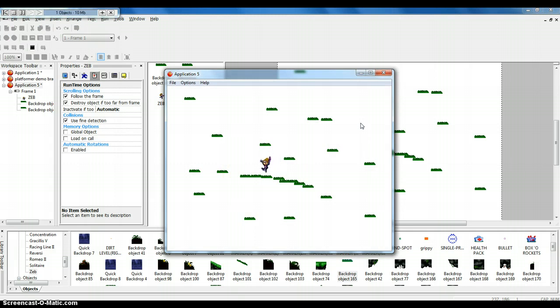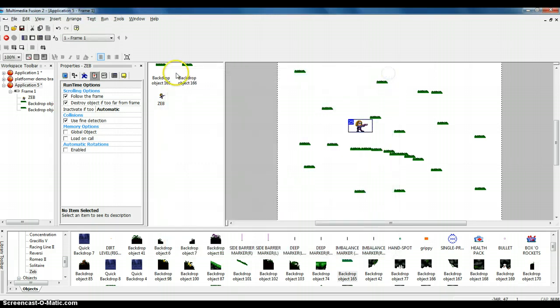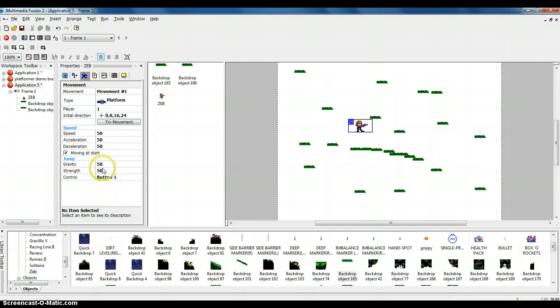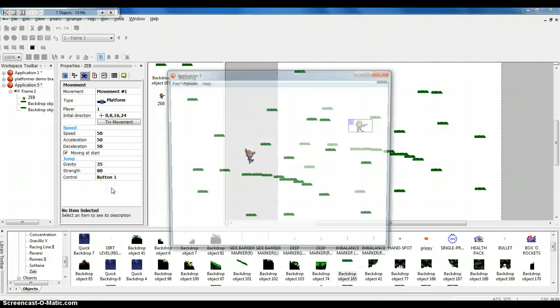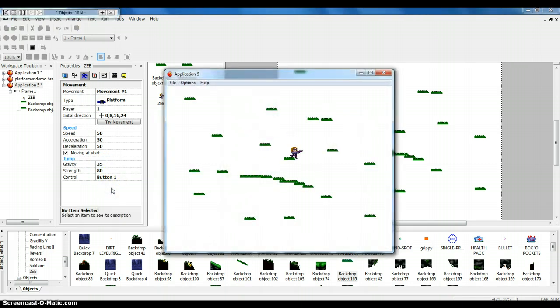Now you see he's jumping and it's pretty weak, so I'm going to go back to Zeb's movements here, set his jump strength up to 80, and let's set the gravity down a little bit from 50 to 35. Now, having some fun jumping, he can actually reach some of these higher levels and do some fun things. Okay, and if he falls off the screen, he's gone.